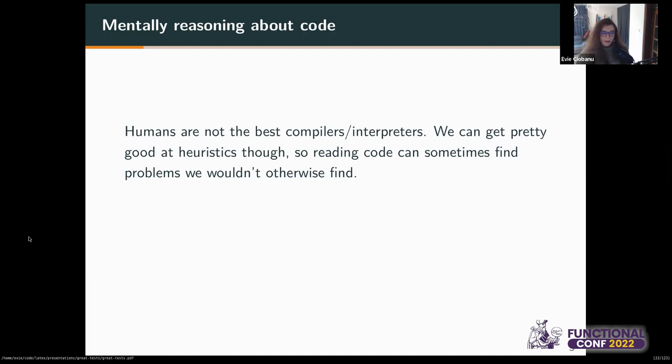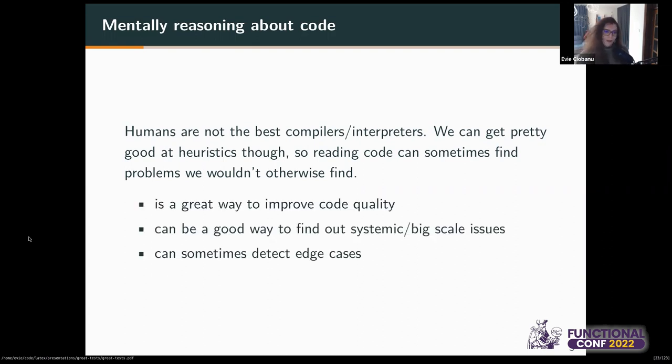So sometimes you can just read code and figure out problems that tools might not easily find, or not find at all. Especially things about styling, like, hey, this might be a problem later. It's very hard to have specific rules for tools to find that sort of problem. So it's a great way to improve code quality. You can find big picture problems, because we're better at taking a step back and looking at the big picture.